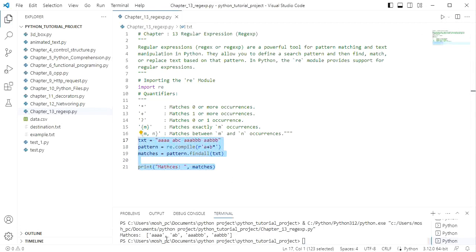Here you can see the match output. Now here we will change b plus c instead of a plus b. As you can see, our output.